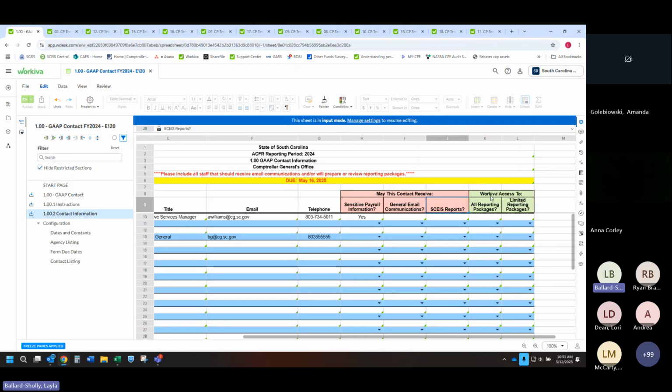The last two relate to your Workiva access. If you want to add someone to Workiva and have them be able to view and or edit every reporting package that's in there, you will put yes, and you put no to the second one. If you have someone that you only want to view and or edit a certain number of reporting packages, whether that be 1, 3, whatever, you put yes to this one and no to that one.